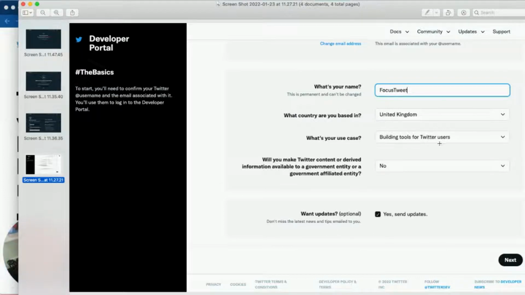So I put building tools for Twitter users. And then they just ask to check that you're not going to give it to a government entity or anybody affiliated with a government entity. So for the purpose of this app, the answer is no. And then you can decide whether you want to opt in for email updates.